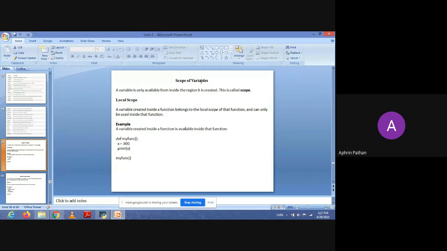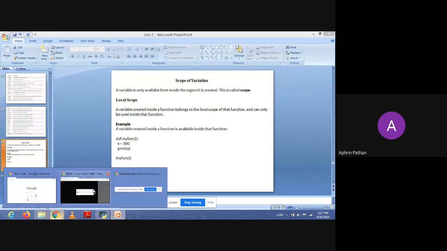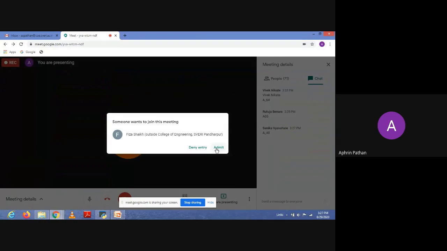A local variable is declared inside the class, which is known as a local variable. A global variable is declared outside of the class, and it is called a global variable. And a static variable is a variable declared as static. I have explained all the variable types.